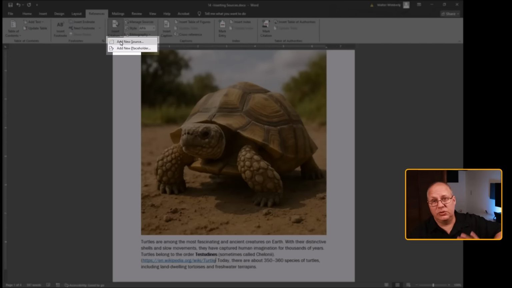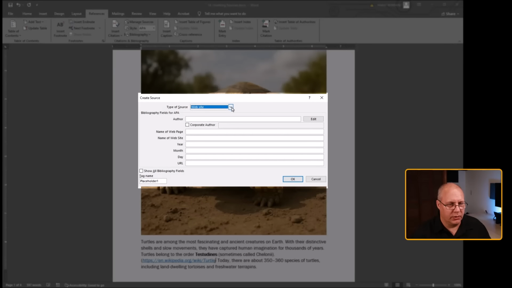So I can actually use existing sources, but I'm going to add a new source because it's brand new. Notice I've already selected website, but if I click on this drop down, I can see a lot of other things. Is it from a journal? Is it from a book? Is it from a conference proceeding, etc.? Okay, so I'm going to pick website.